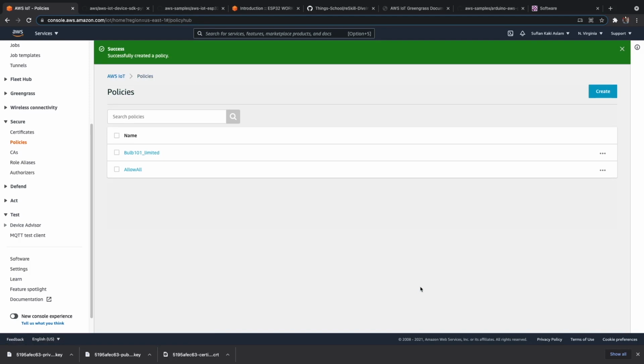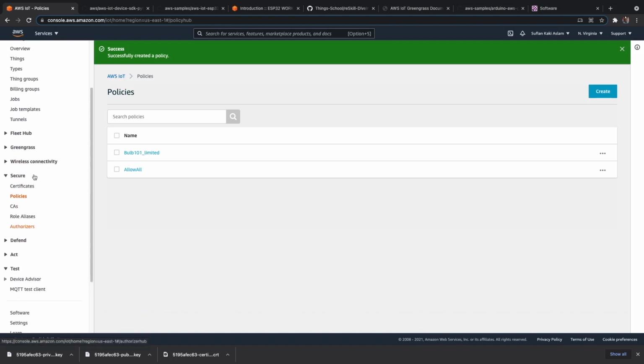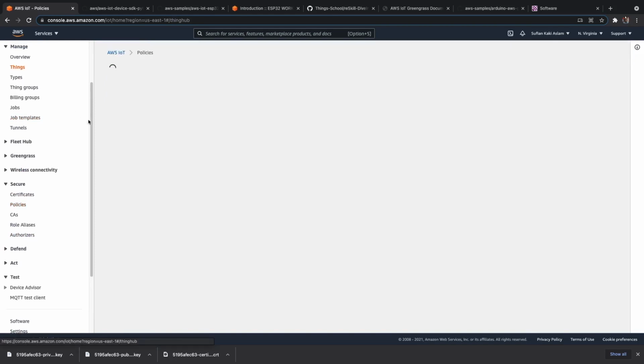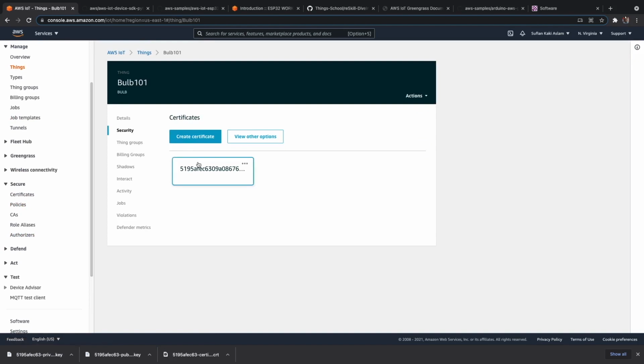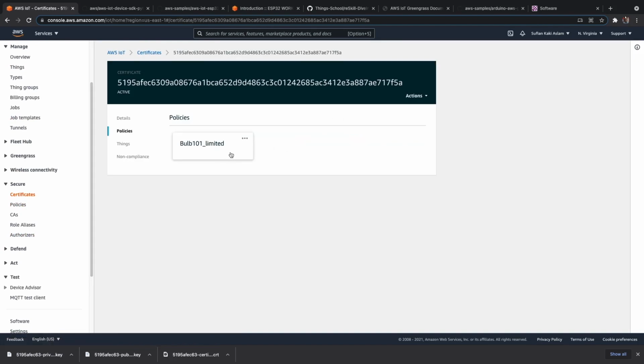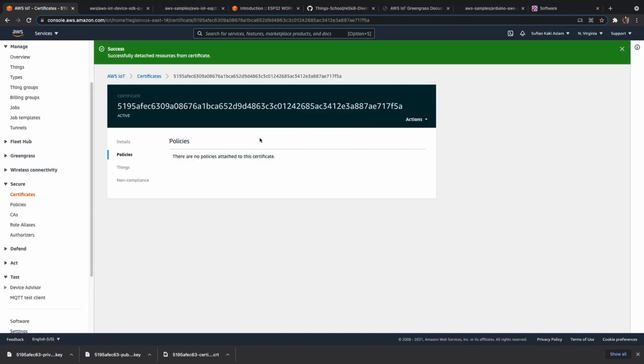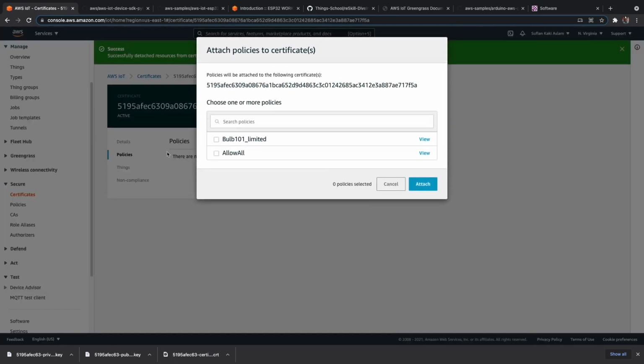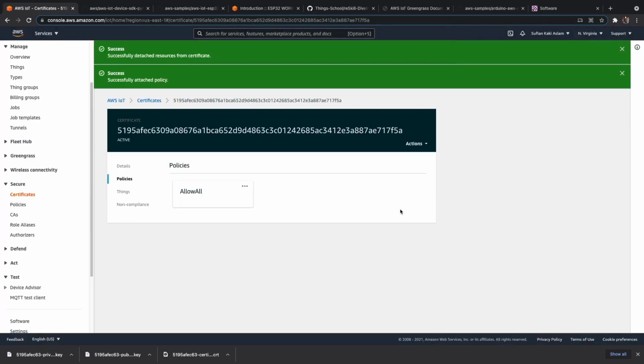It can subscribe to any topic. It can update the thing shadow, all that stuff. Okay, so I'll go ahead and go to this thing again, and then I'll quickly go to security, certificates, policies. I'll detach this policy and I'll attach the allow all policy.